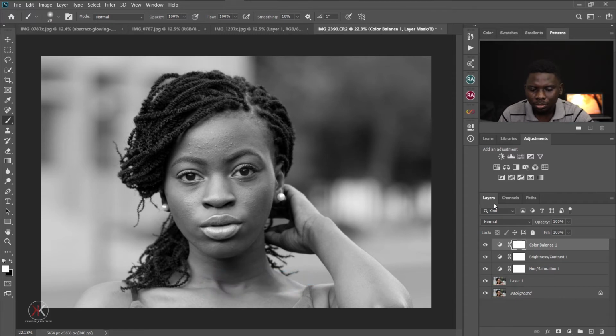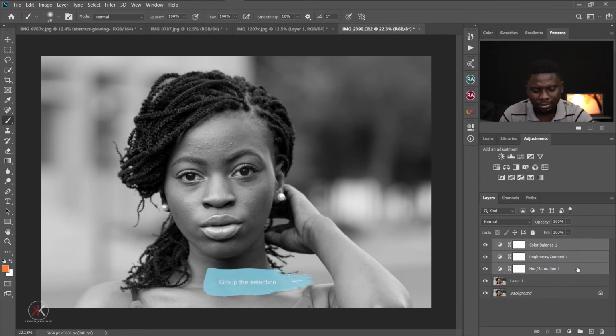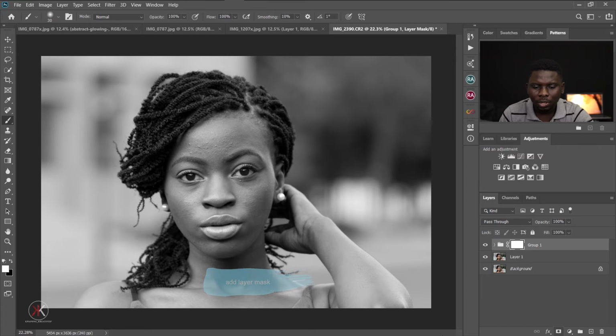Now what I'm gonna do is I'm going to group all these 3 adjustment layers and then add a layer mask to the group. So I'll make a selection of the 3 layers and then use Ctrl J to group them and then add a layer mask. Now I'm going to invert the mask with Ctrl I. Alright, so we've gotten back to where we started from.